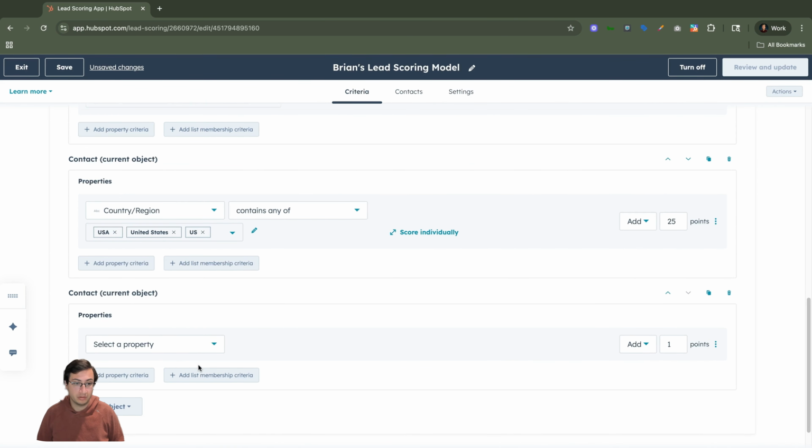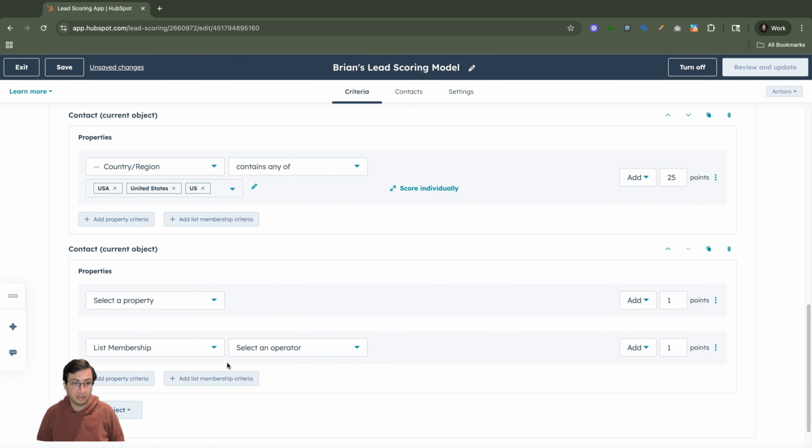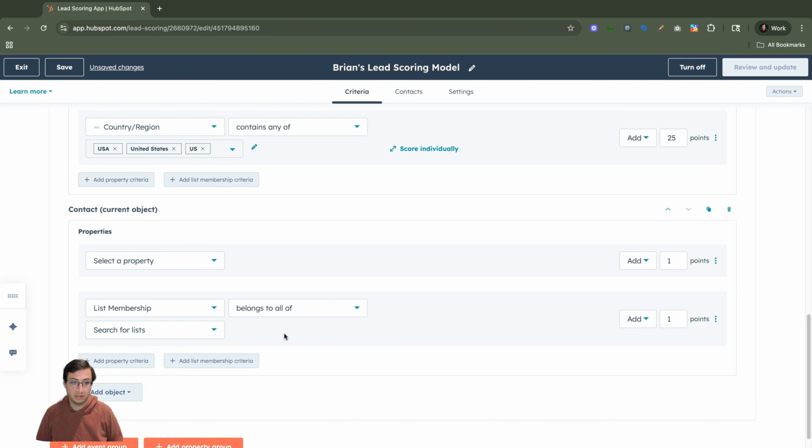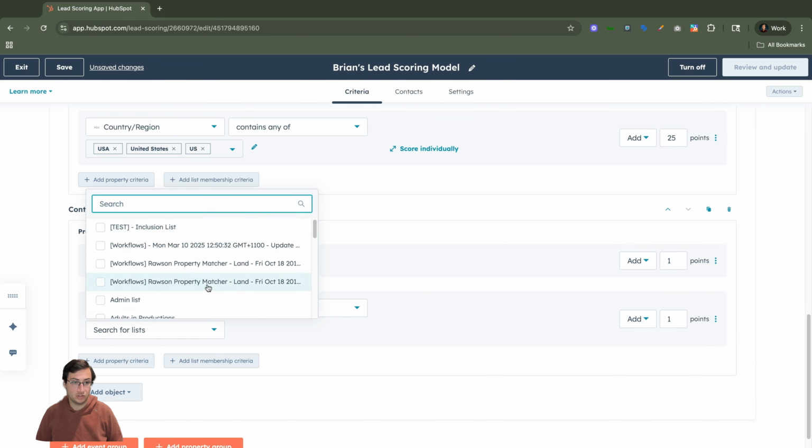I would then click contact as an example, just to choose one as a placeholder. But of course, if I want to add that list membership criteria, I can do so by clicking this button here. From here, it will allow me to select a specific list, whether the contact belongs to all of these specific lists, none of them, or they belong to any of them. So you have the ability to choose from one of these filters here. So I'll select the first one.